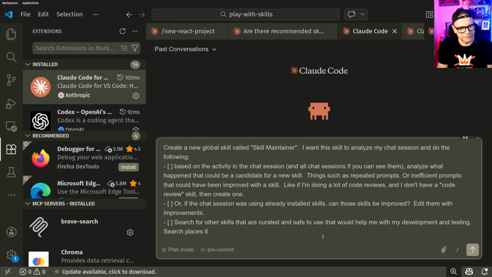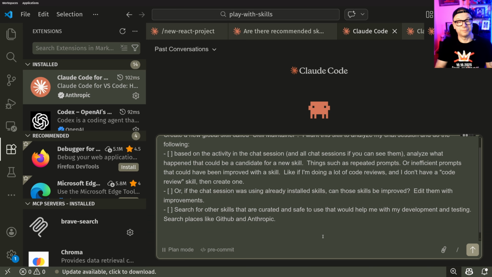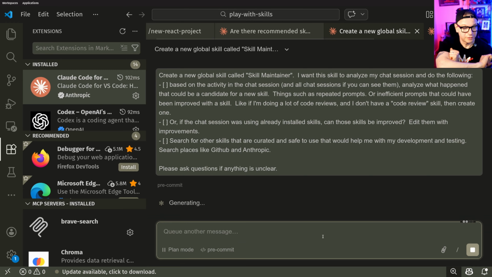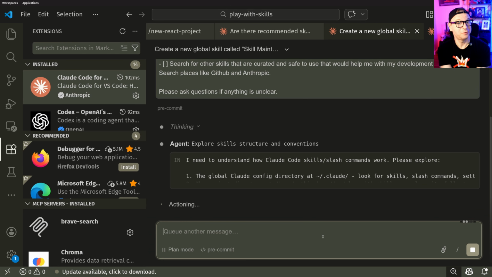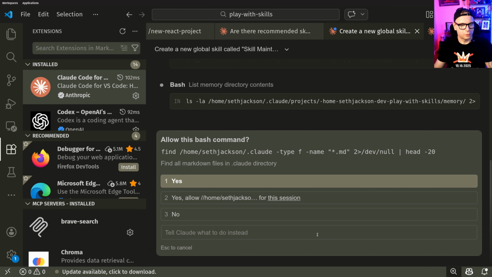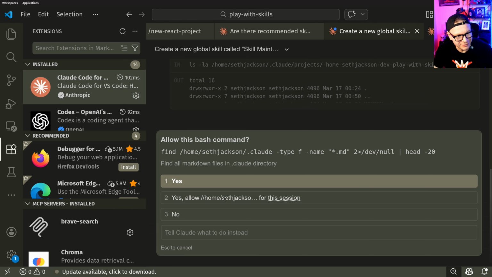Search places like GitHub and Anthropic. And my famous one that I always use, even if I'm in plan mode: please ask questions if anything is unclear. Now we're in plan mode. Let's see what happens here. My first time using Claude Code. Let's see what happens. Of course, yes, yes, yes.